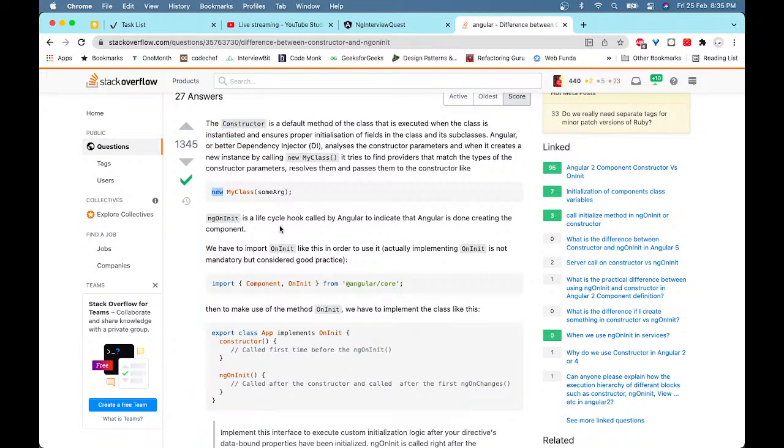Good. Whereas ngOnInit is a lifecycle hook called by Angular to indicate that Angular is done creating the component. So there might be some properties or some initialization that are necessary to be done during the creation of a component, or maybe we'll just say a class.